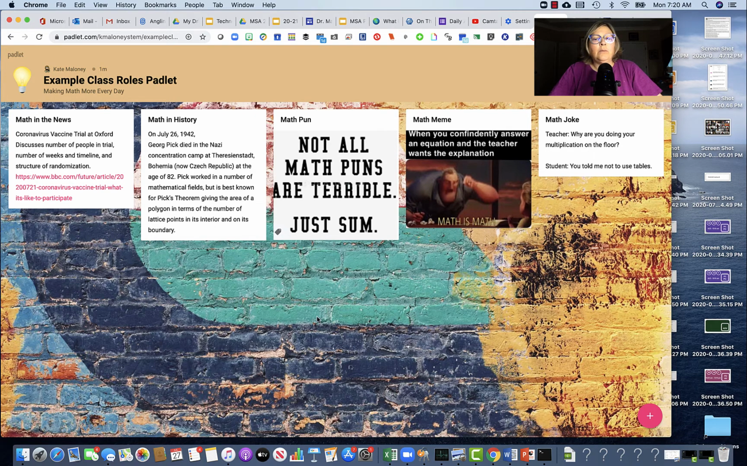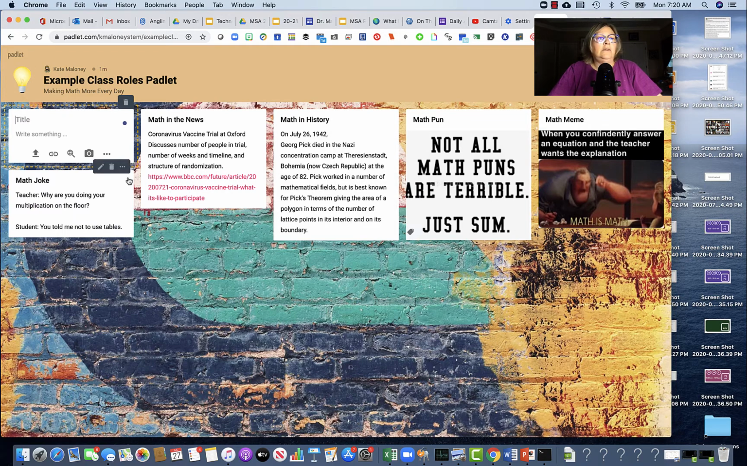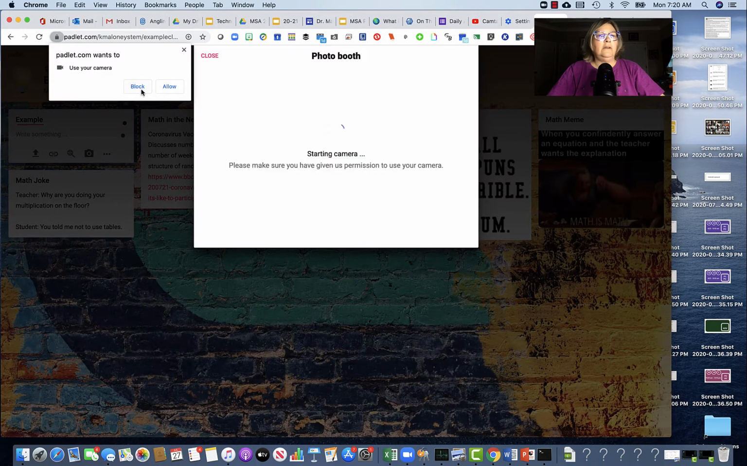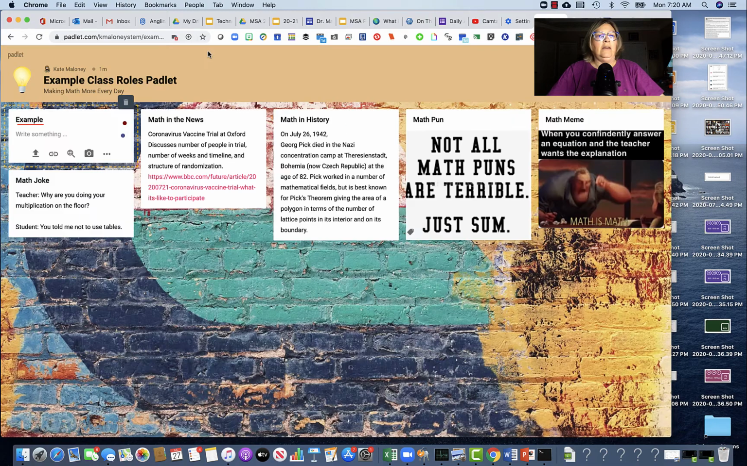So sometimes your homework is going to be to come along and just add something. So to do that, you just double click and it gives you a new thing. So for example, you can write something, you can actually take a picture, you can add files that are on your computer, you can put a link in, anything like that. So it's pretty easy to use.